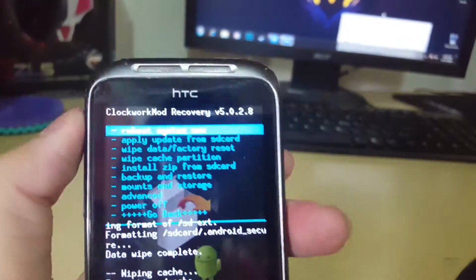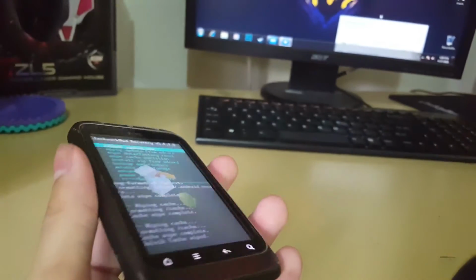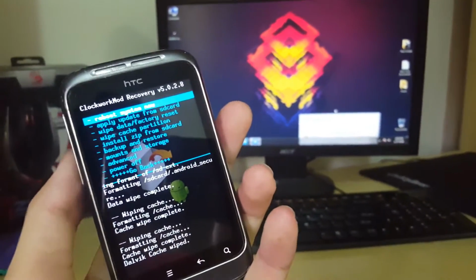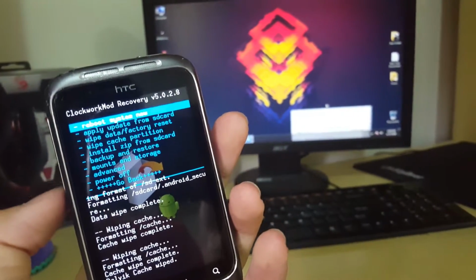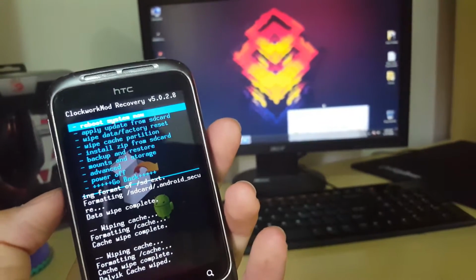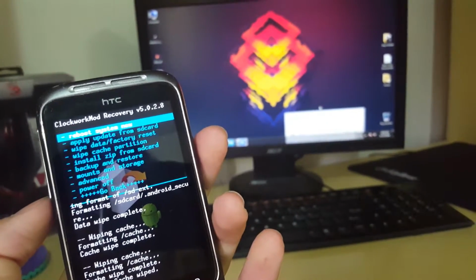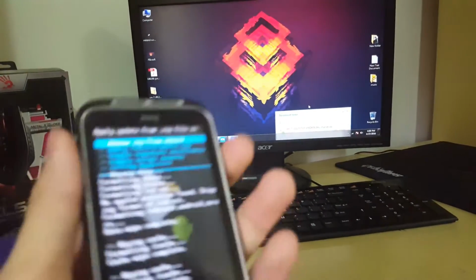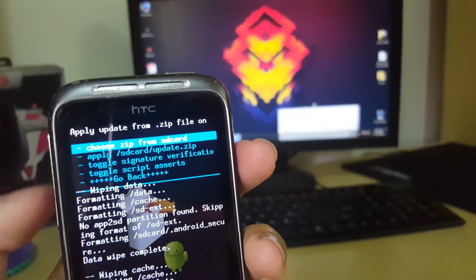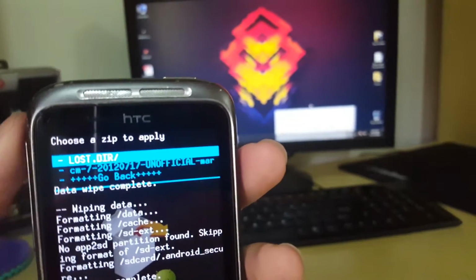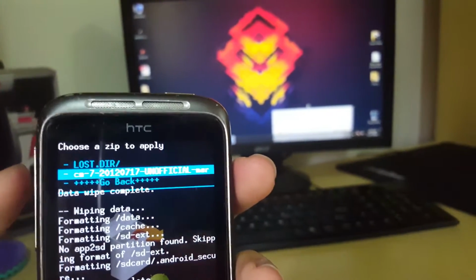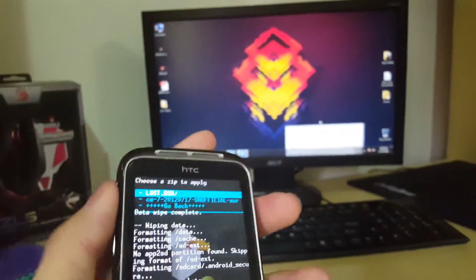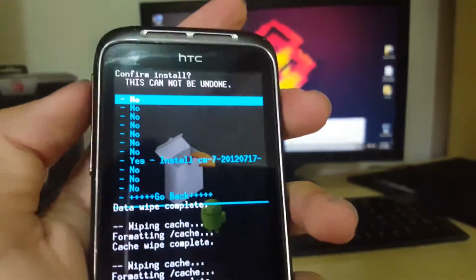So there we have it. Now all the ROM has been uninstalled. So now let's go to install zip from folder. So we have to go to install zip, and choose zip from SD card. Here we have it. This is my ROM. So you're gonna flash it.